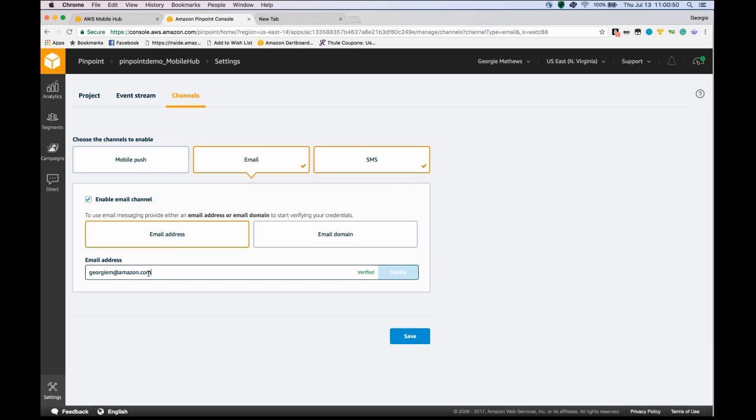Amazon.com. This is already verified because I have multiple email IDs. I have multiple accounts that have verified this email. So this is already verified. I can hit save. If it's not verified, what it'll do is start a verification workflow where it'll send an email to the address that you're verifying and go from there.